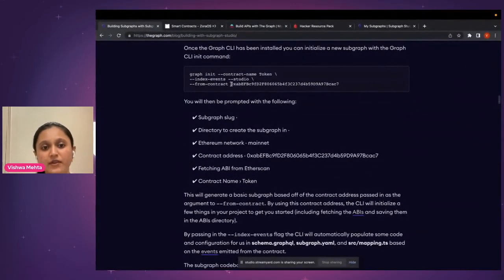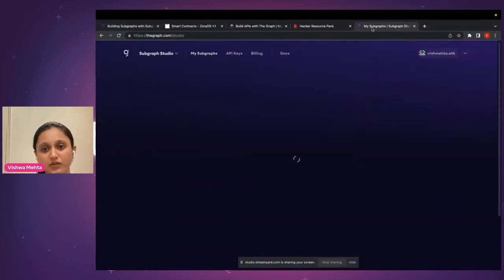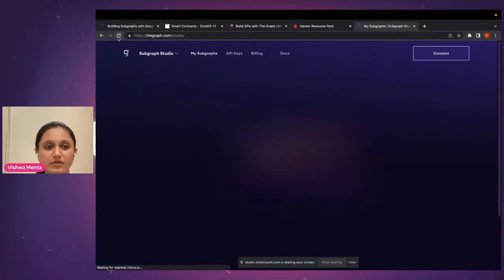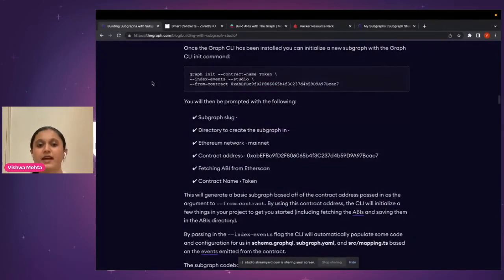As you can see, the from contract flag here would contain the address of your smart contract. This is still loading for some reason. But yeah, the from contract flag is going to contain the address of your smart contract. The index events flag is basically describing to your subgraph in the YAML file that you want to be able to index all of the events that are being emitted from the smart contract, through the ABIs. So that is the graph init command.